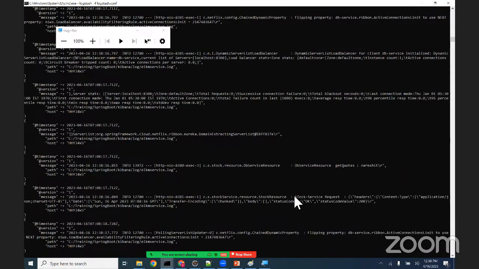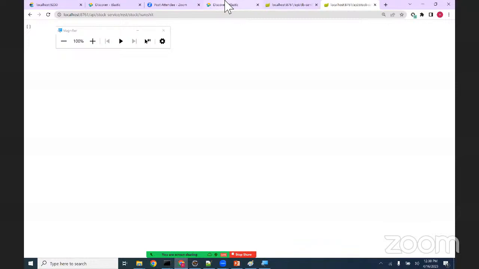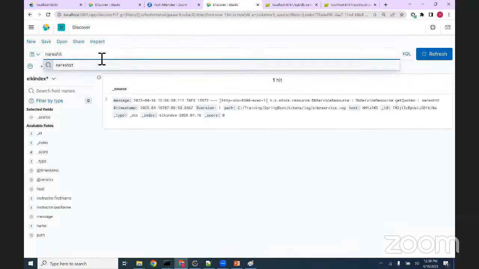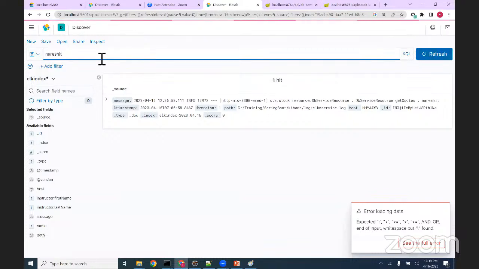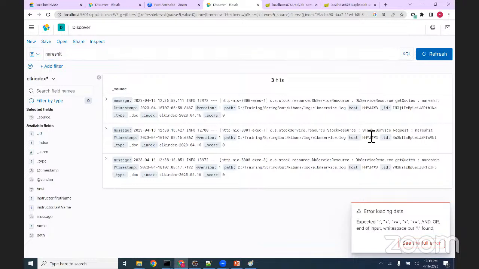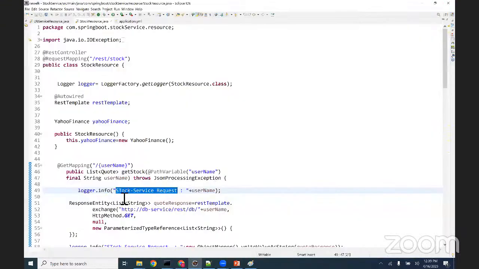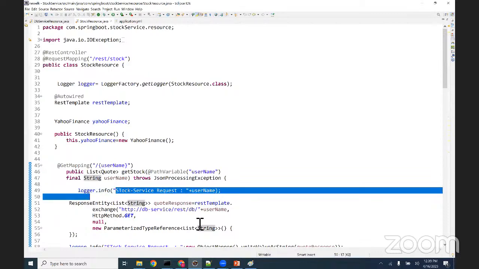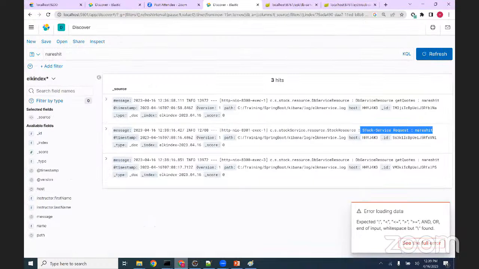Here you see, stock service request. You're able to see that? Now if I search here, Naresh IT. Now here, stock service request Naresh IT. You got it? Whatever log I wrote, this is the log I wrote, right? Stock service request Naresh IT. That log I was able to show in the Kibana console. So this is a typical integration.